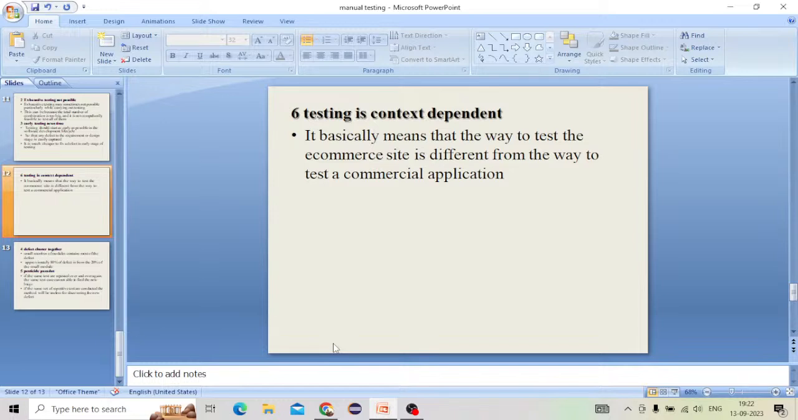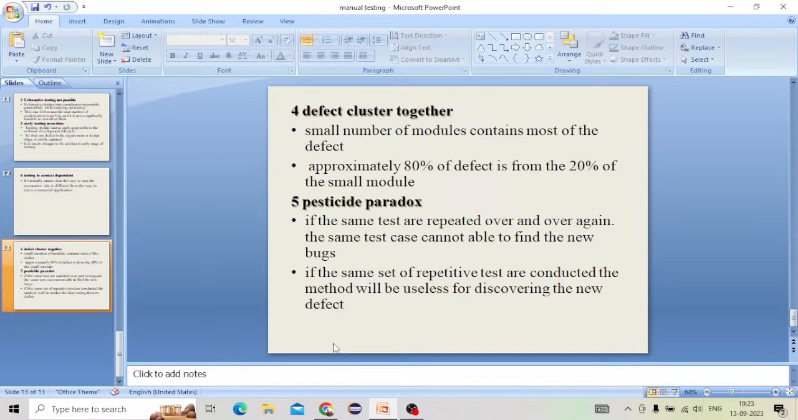of testing. So that means the testing is context dependent. Basically it means that the way to test an e-commerce site is different from the way to test a commercial application. Okay. And next one, defects cluster together.